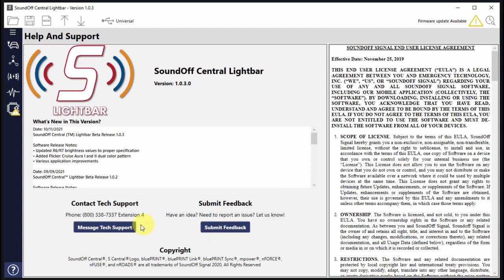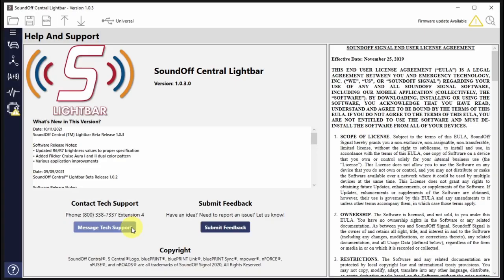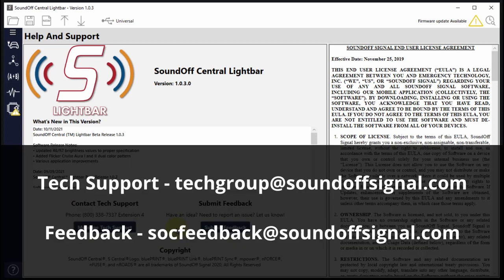Now, these buttons here are going to open up, if you have Outlook or something like that, they're going to open up Outlook and automatically have an email ready to go for you. All you have to do is start typing. But if you're not using Outlook and you're using something like Gmail or Hotmail or any kind of a web email access, I've got the emails at the bottom of the screen. So you can just copy them from there and send your feedback or your message to tech support that way.